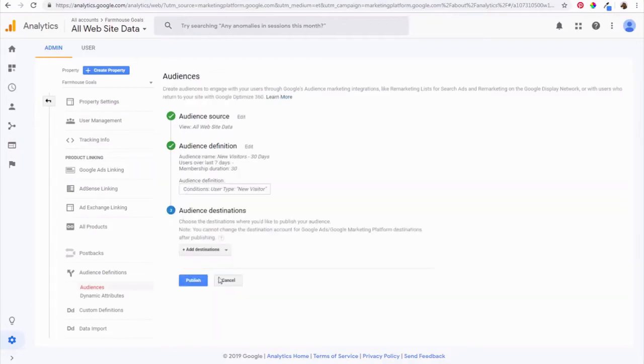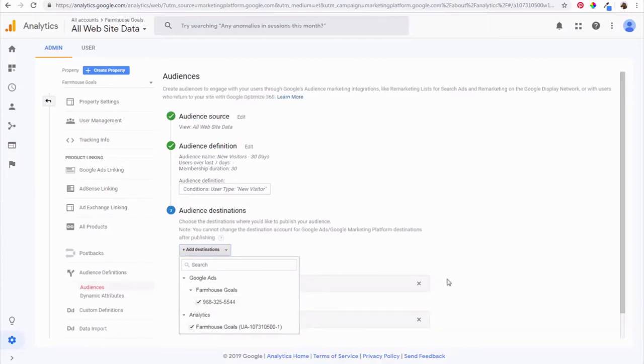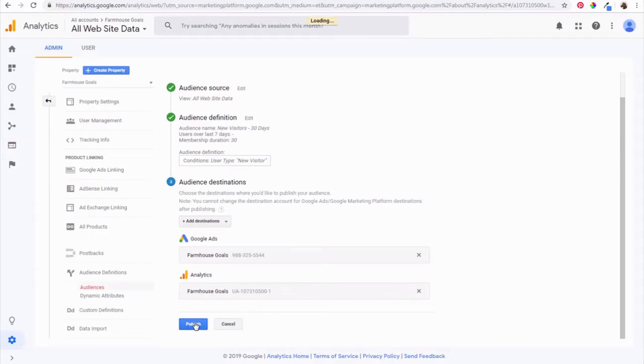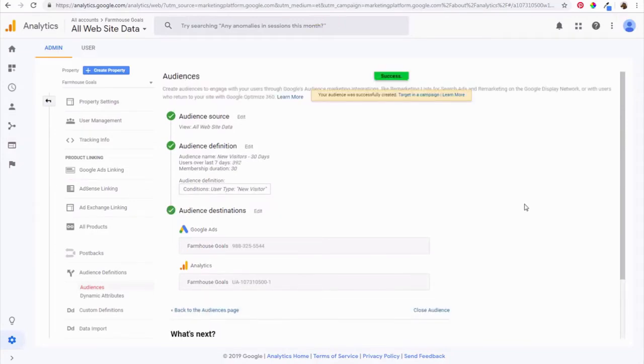Next step. Now it's going to say audience destination, so this is where you want to publish it into Google Ads right here. And then make sure you have it in Google Analytics as well, and then we're just going to click on publish. So now I have that remarketing audience created, and I can target them in my campaigns if I want to target new visitors specifically. Otherwise, I can target any of those other audiences. I can target a combination of audiences.